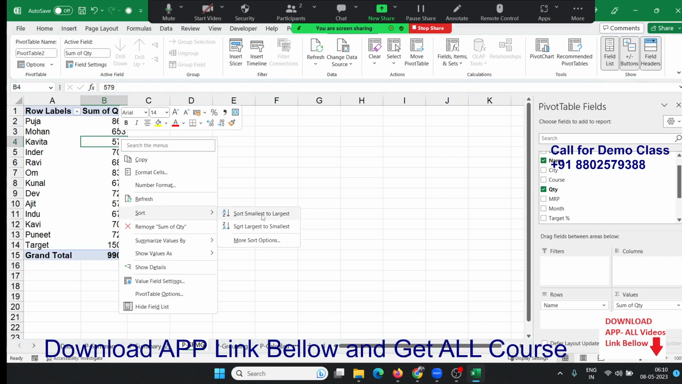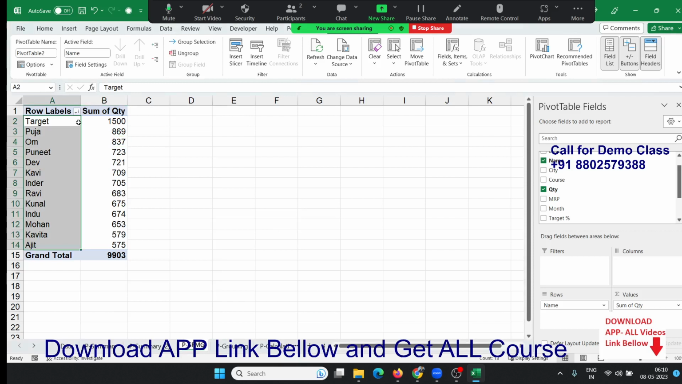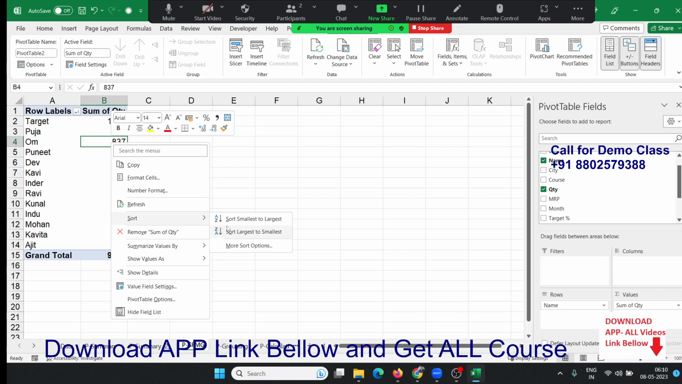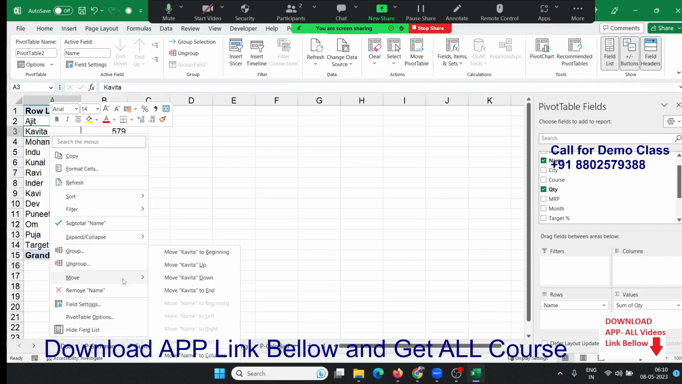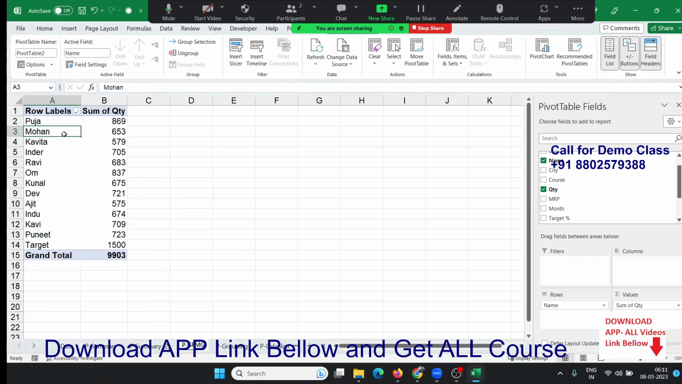You can sort smallest to largest and largest to smallest. When you click largest to smallest, you can see the highest value is on top and the lowest at the bottom, sorted in descending order. But I want to sort according to the name. So put the cursor on the name and right click, go to sort and sort A to Z or Z to A. You have selected this field, right click and sort, and your complete pivot table is sorted according to the selected field.